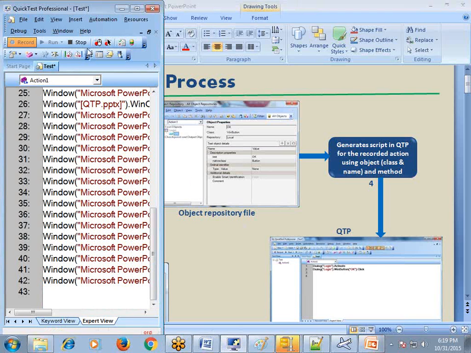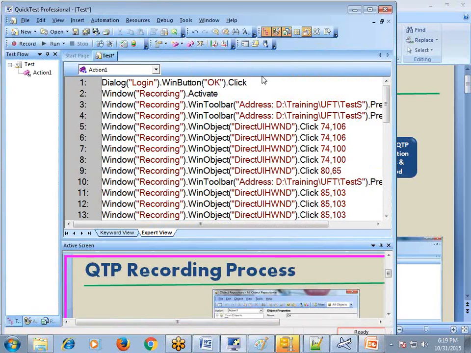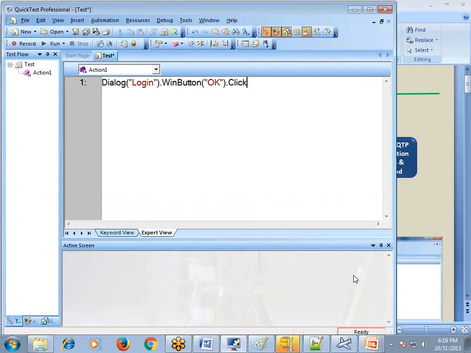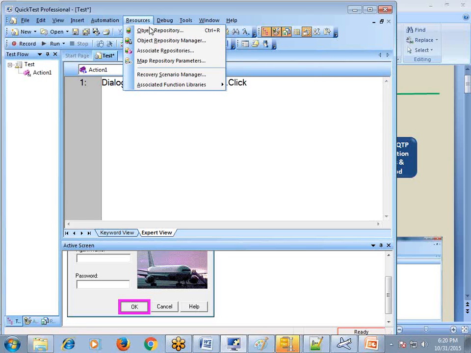See that where. Okay, it is recording. Stop it. Let me delete all these things. Okay. So this is the step I recorded. So whenever I recorded the OK button, immediately it captured the object properties and an object name was assigned, and this description and a name are saved inside one file. That file is called the object repository. That object repository file we can view by using the object repository option in the Resources menu.